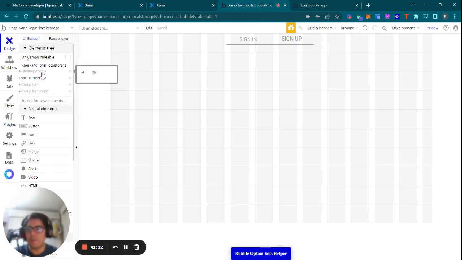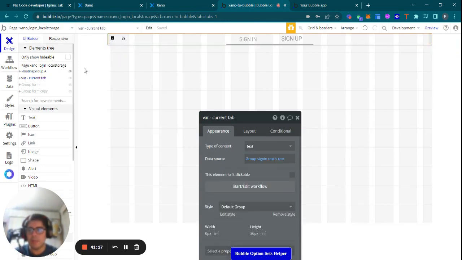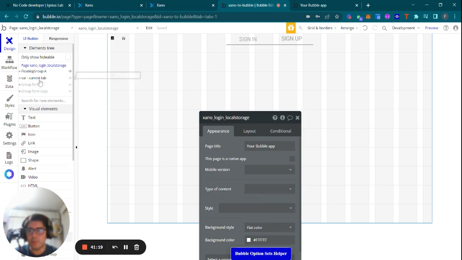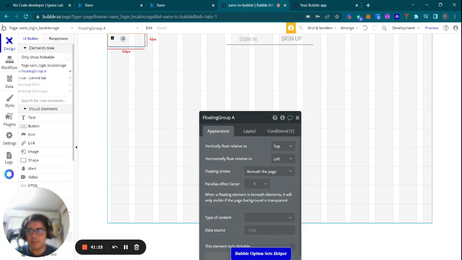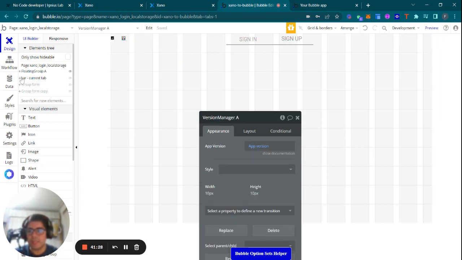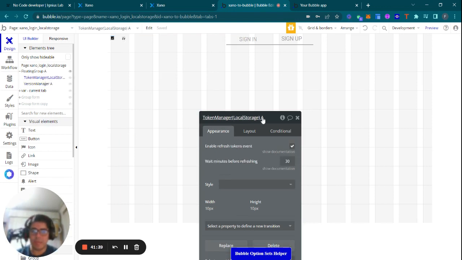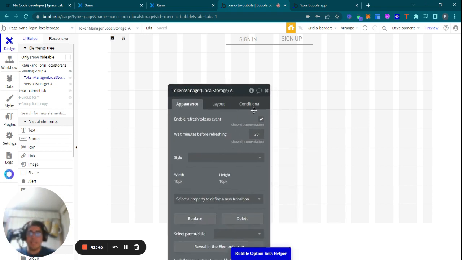I have a floating group in here that contains two elements of a plugin I developed. So I can't access it right now. Here you have. So as you can see, I have one item called the version manager. I'm actually going to open this thing. We have the version manager, which I'm not going to use right now because I'm not controlling versions, and we have the token manager, which actually uses local storage, and it has two fields.